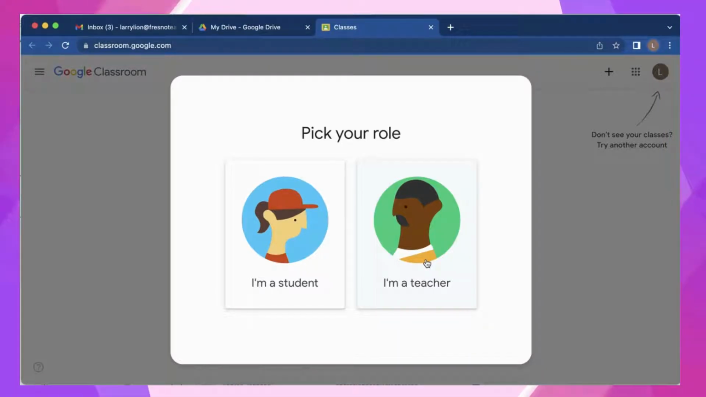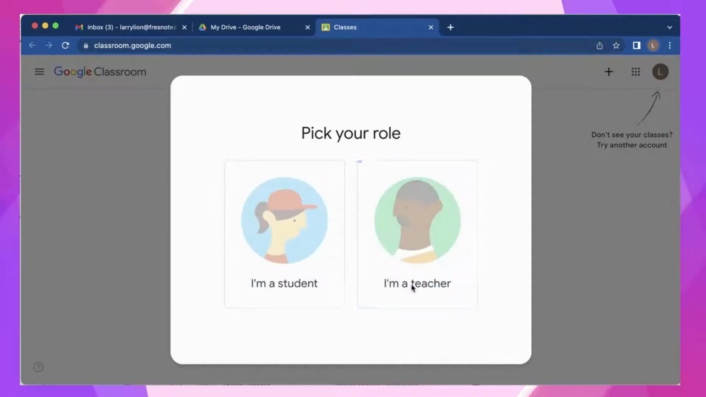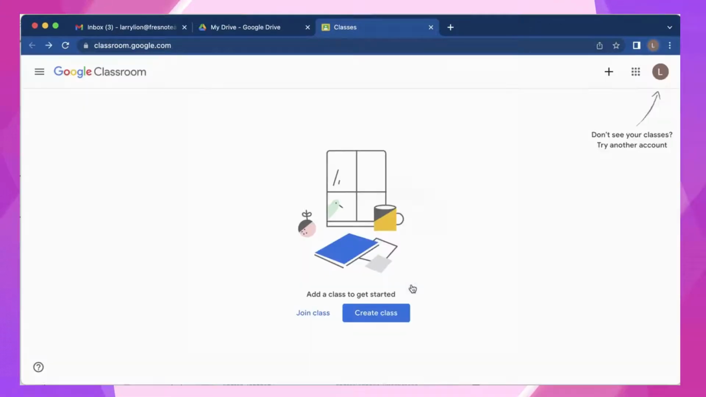So if you want to participate in some professional development as a student, this is not going to stop you from that at all. Choose I'm a teacher, you get full privileges. I'm a student will be limited privileges. So I'm going to choose I'm a teacher.